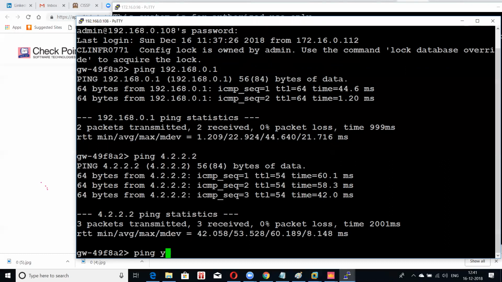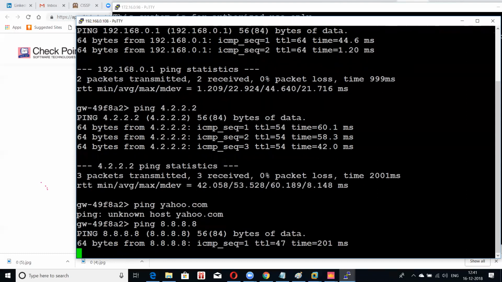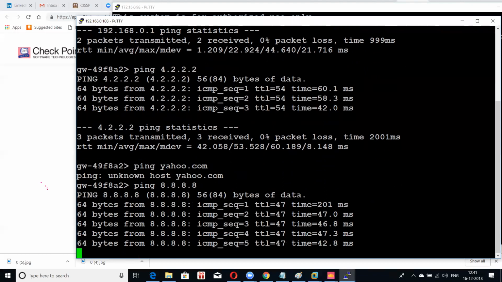Can I ping yahoo.com? Do you think I'll be able to ping? Yeah. You do not have a DNS server configured. You can only ping IP. A host name conversion is the job of DNS server. DNS server is not there. But I can ping public IPs because I have gateway set. So I don't need any resolution. I'm directly giving IPs. So that's the reason the right gateway is the most important requirement.